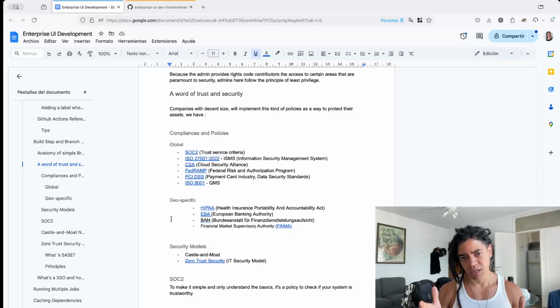There is also compliance like FedRAMP, which is the Federal Risk and Authorization Management Program. That's very interesting. The Cloud Security Alliance, the PCI DSS. This is very sensitive, especially for applications like Stripe, right? Or Visa, MasterCard. This PCI DSS, which is the Payment Card Industry Data Security Standard.